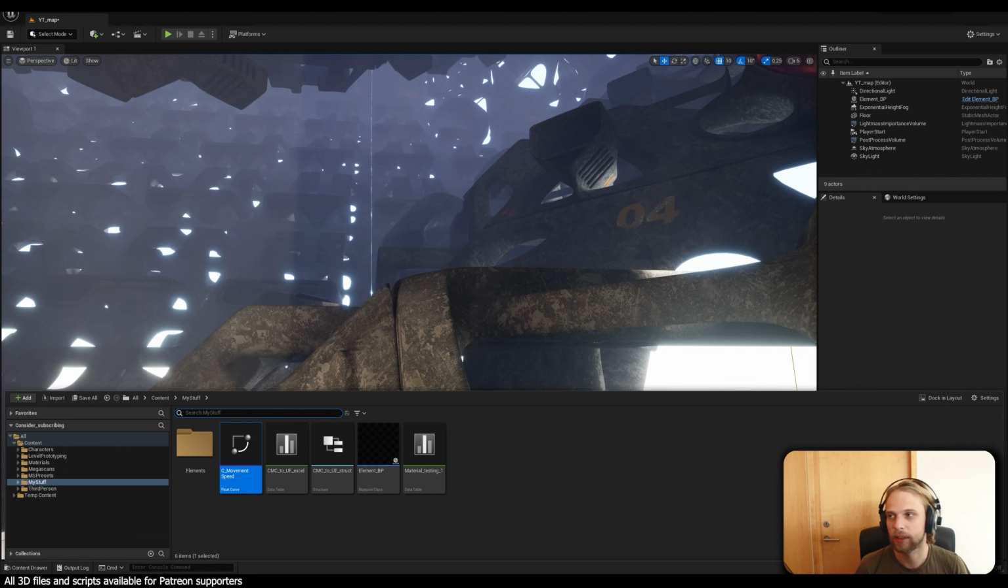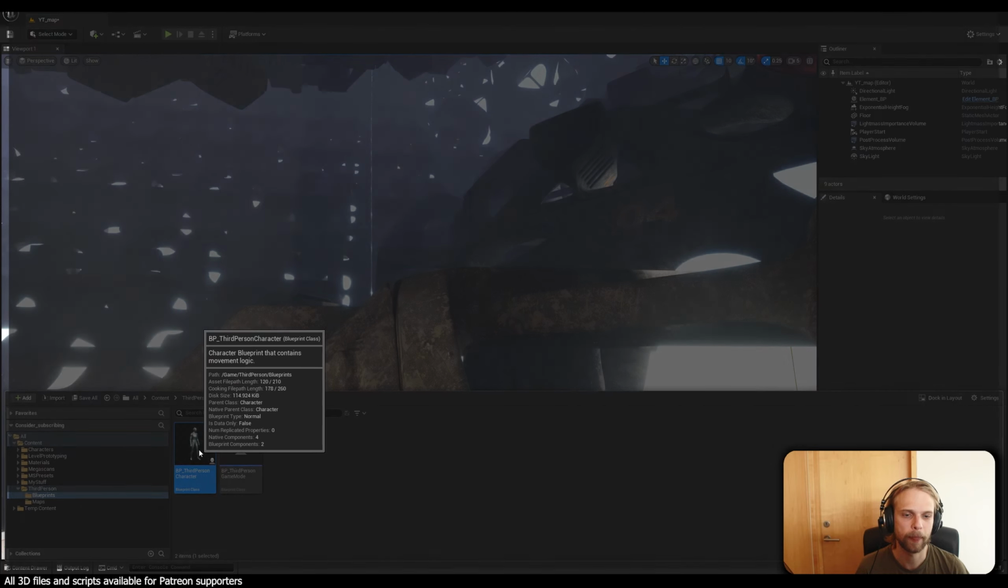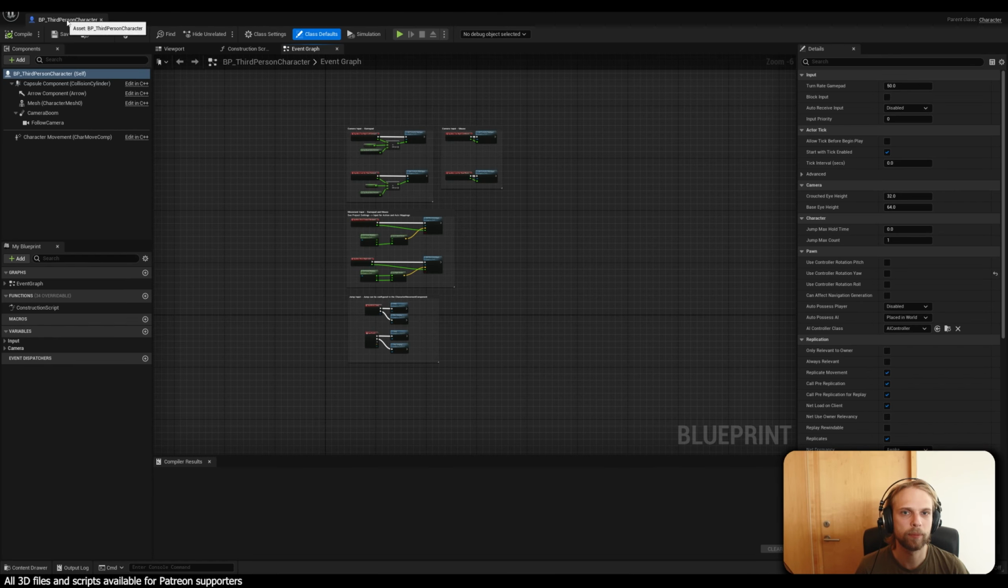And this is gonna be a little bit more on the tricky side, I would say, but nothing to worry about. So the first thing that we need to do is figure out where our character blueprint is, because that's where the movement is located, right? So the character blueprint usually is located under third person blueprints. Yes, third person character, this one right here. You double click to open it up. Let's just dock it to the main window.